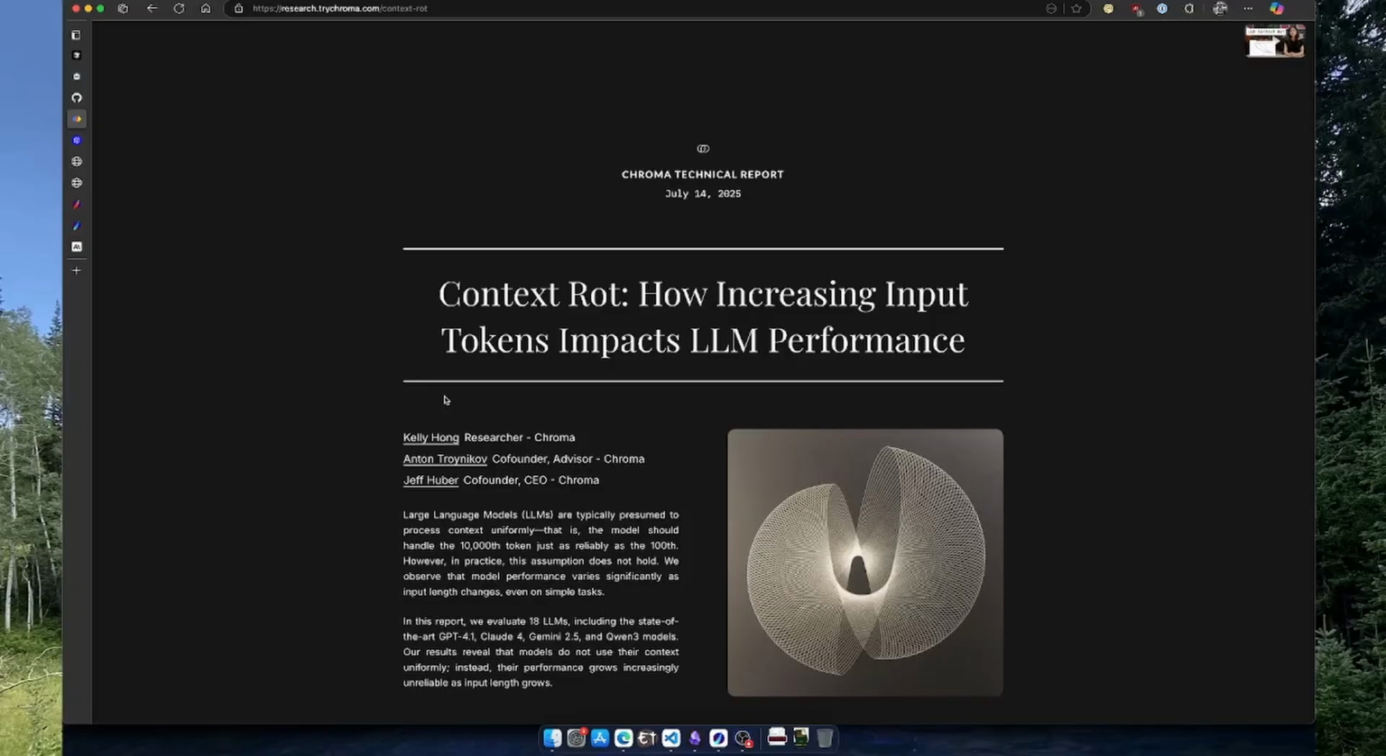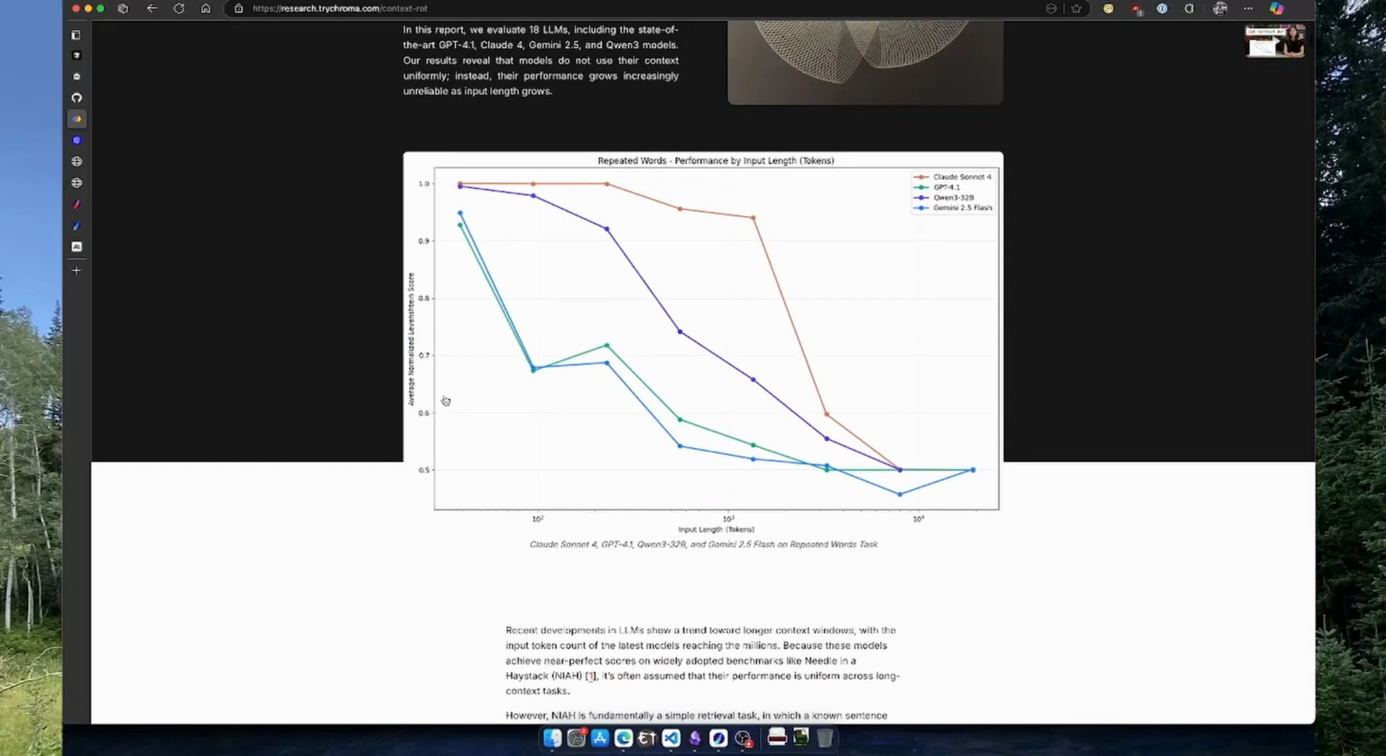There is something called context rot. Essentially what that means is the more tokens you feed an LLM, the worse the output becomes. And this affects Claude Sonnet 4, Gemini 2.5 Flash, GPT 4.1, modern models. The more tokens you use, the worse the output's going to become.